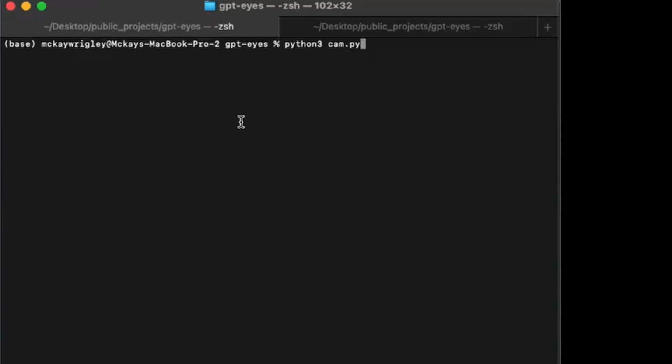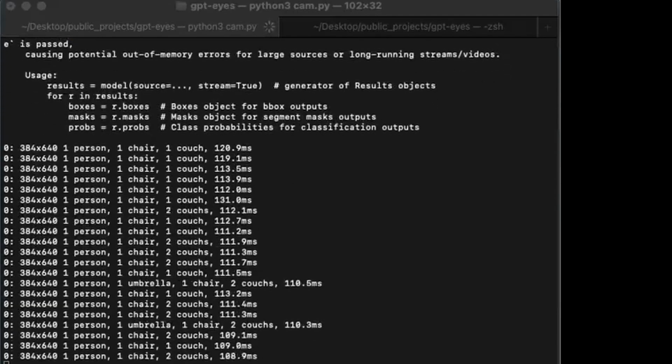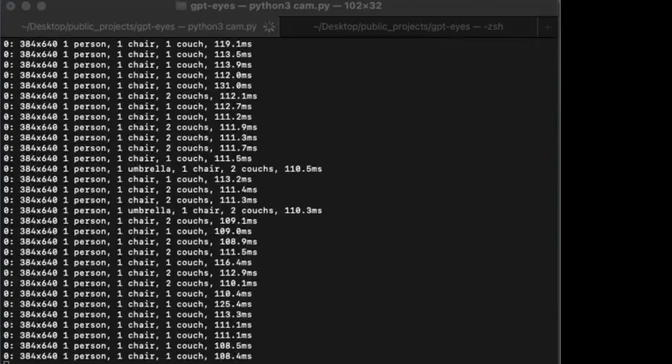I played around with an experiment to give GPT-4 vision. So what I'm going to do is run this file. Just give it one sec here. It's going to boot up an instance of my webcam. I've just got to resize this window really quick on my end, and then I'm going to drag it over.